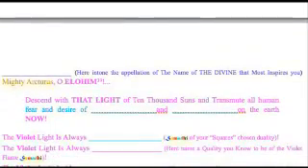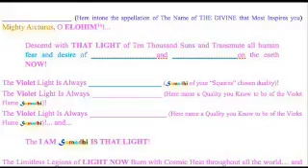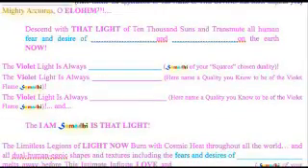Mighty Arcturus, O Elohim, descend with that light of 10,000 suns, transmute all human fear and desire of selfishness and gratitude on the earth now. The violet light is always present. The violet light is always present. And the I am Samadhi is that light.